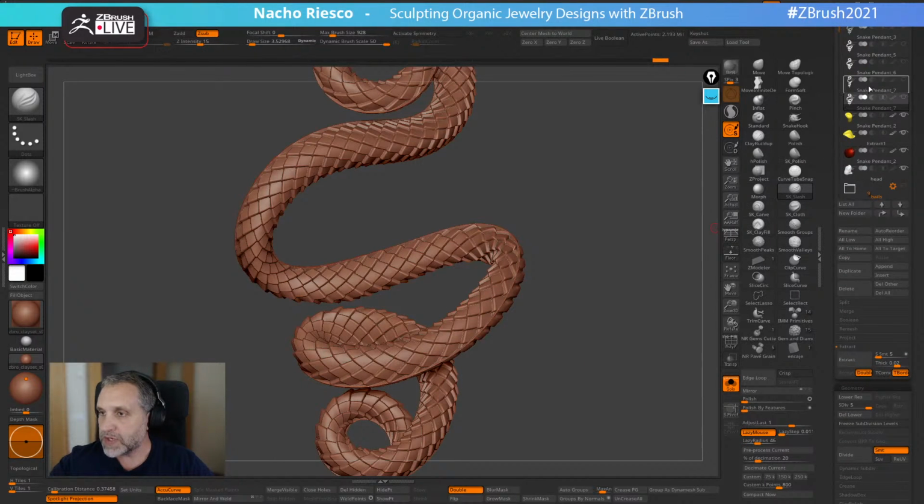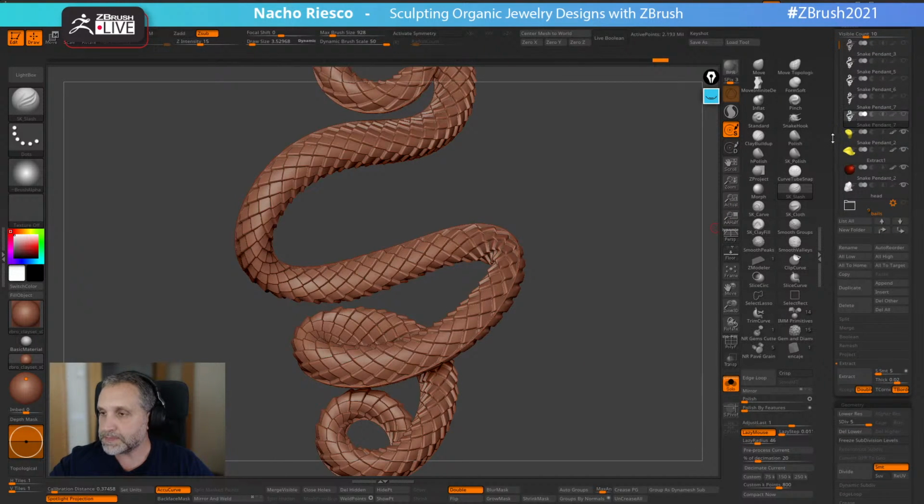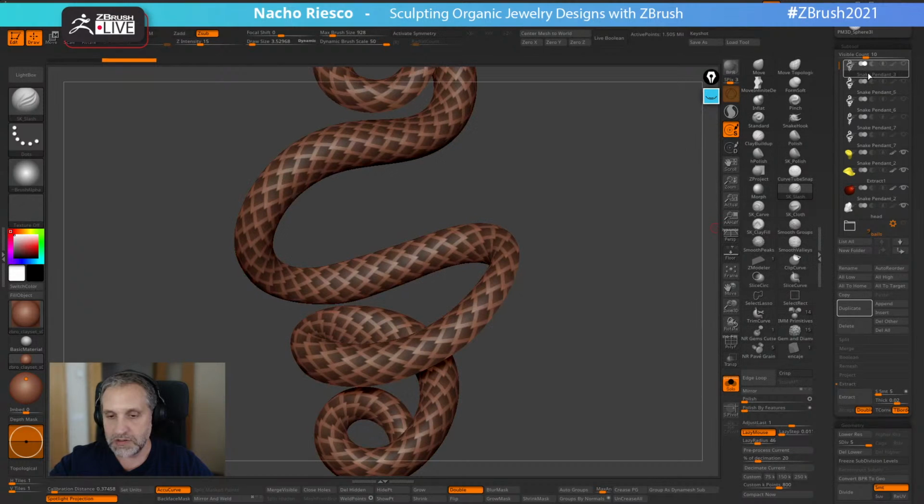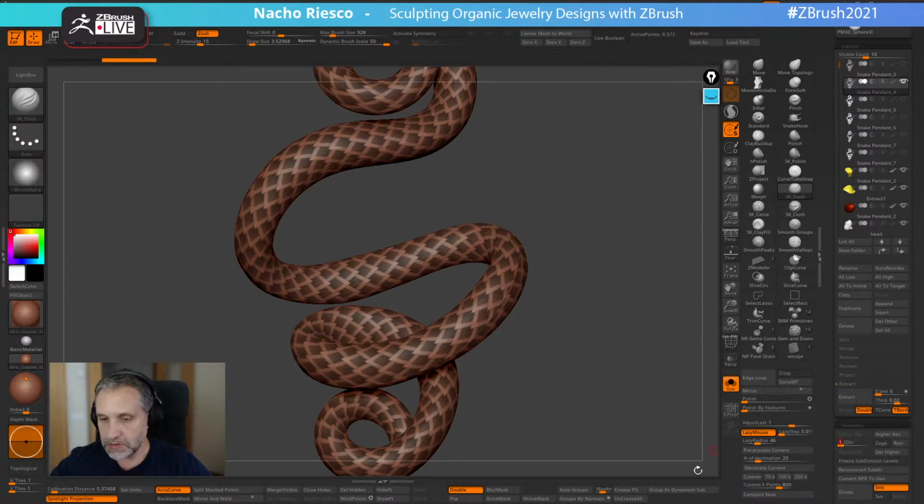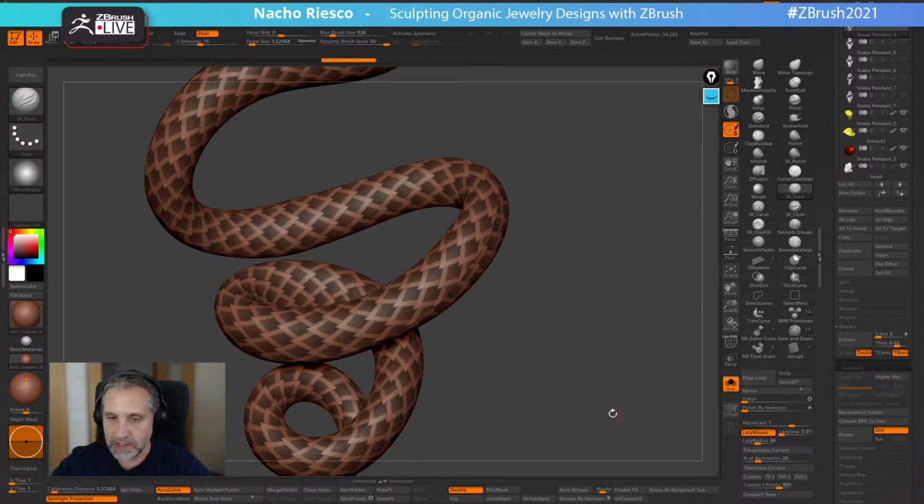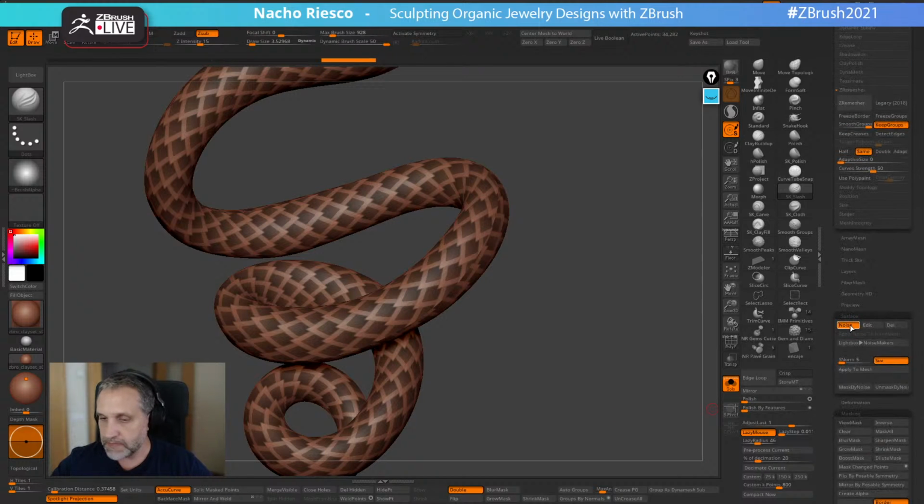If I come back, for example, to the original, maybe I can use this one. This one is the original, right? I'm gonna make a copy from this one. I'm gonna go to the lowest subdivision levels, maybe the second will be much better. I'm gonna delete the lower and delete the higher to get rid of any subdivision levels noise.